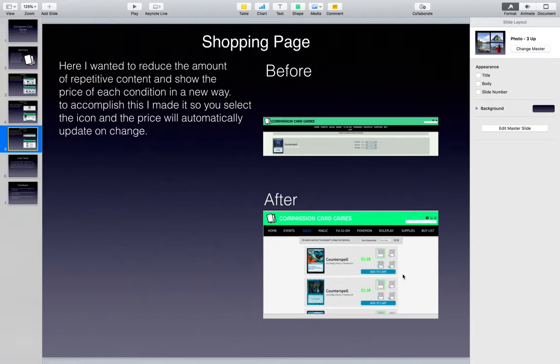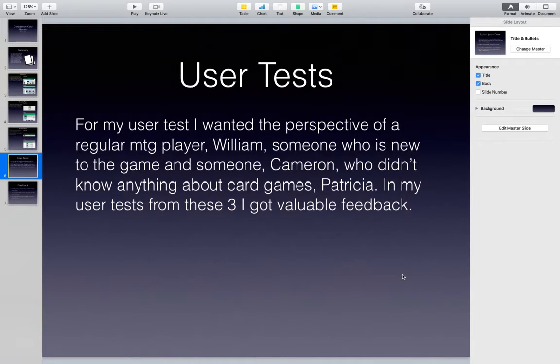I think I made a lot of improvements between last month and this one, especially here. For my user test, I wanted a perspective from a regular Magic the Gathering player, William, someone who is new to the game, my friend Cameron, and someone who didn't know anything at all about card games, Patricia.